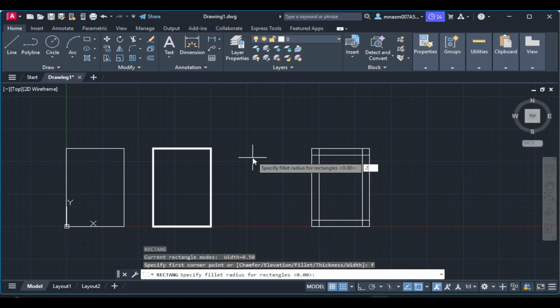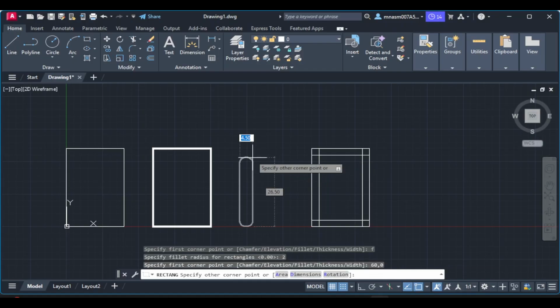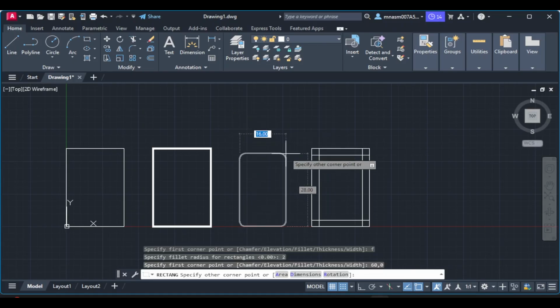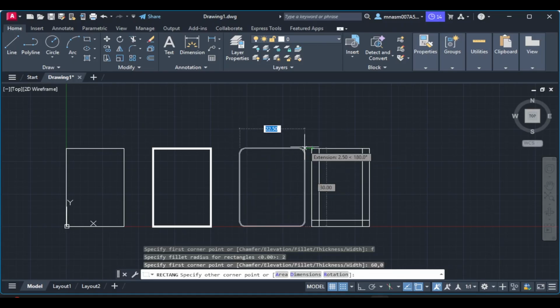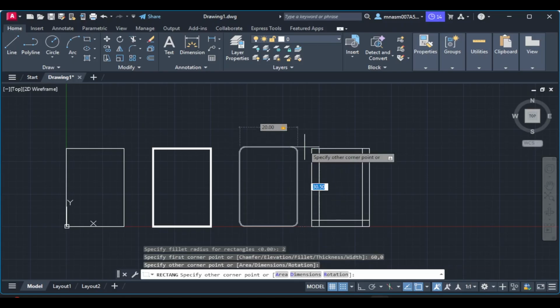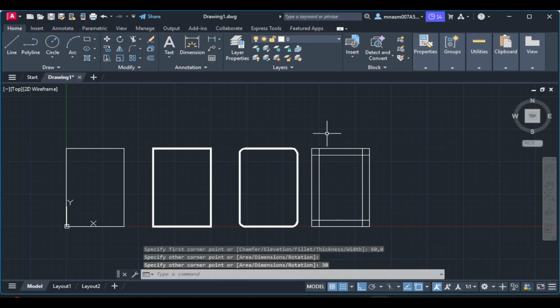So I type 2 as the radius of the fillet, and then it asks the first point. I will give the first point here, to the right of the earlier drawn rectangle, and its point will be 50 plus 10, 60 comma 0. I think it will be good. 60 comma 0, and hit enter, and it asks for the base and height. So I will give the base 20 and height again 30. You can see the rectangle is drawn here, but its corners are round.